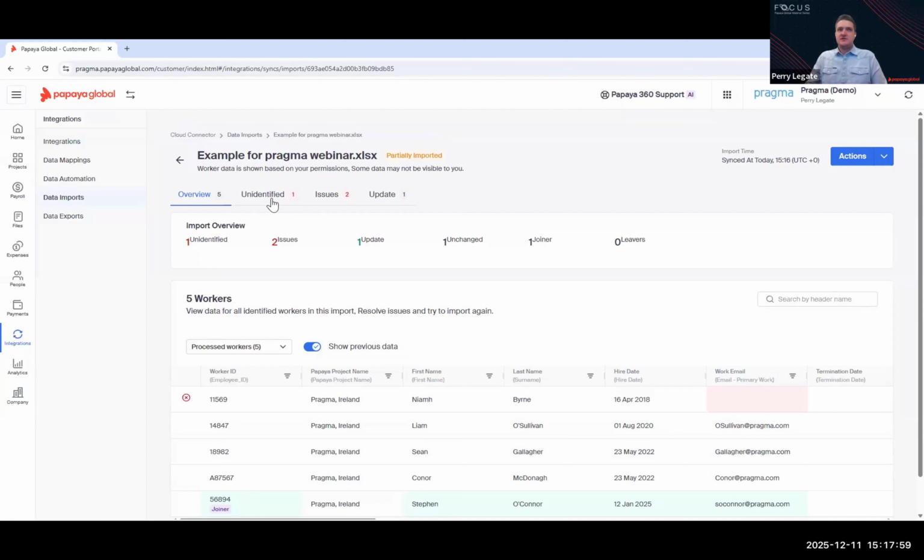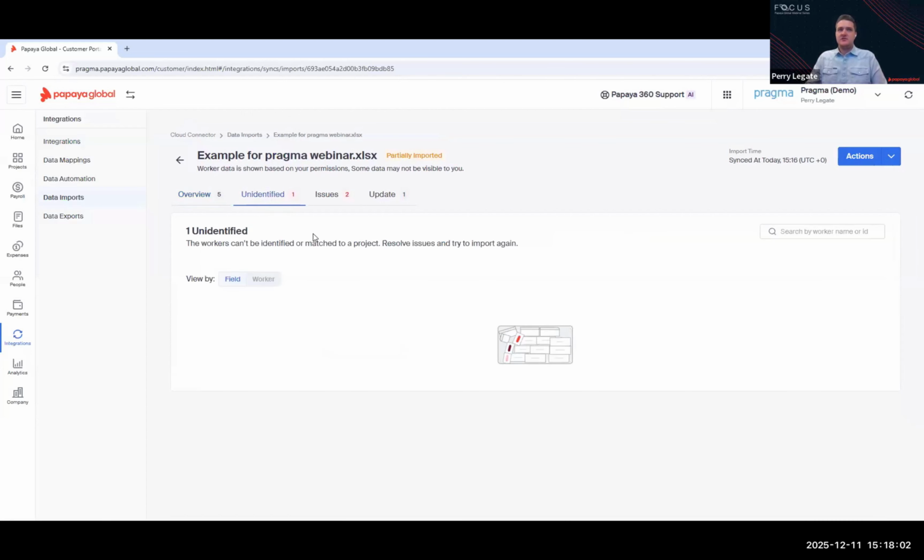So here, this first group is the unidentified group. This is one of the more critical errors that I'll say could happen with the import. What this means is, as it describes here at the top of the page, that the worker record within the file could not be matched to a project on our platform. And this is really the first step as a result of the import. It's seeking to assign that worker to a project. And so if you have someone that has fallen into this category, it means that there's an issue with the rules or logic that we have set up to assign them to the correct project.